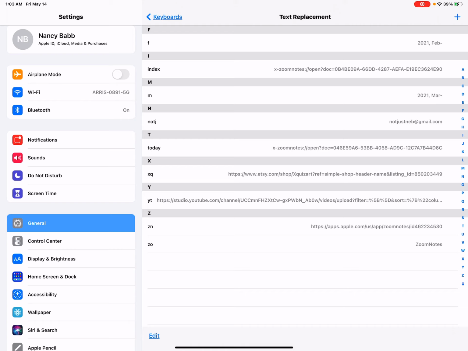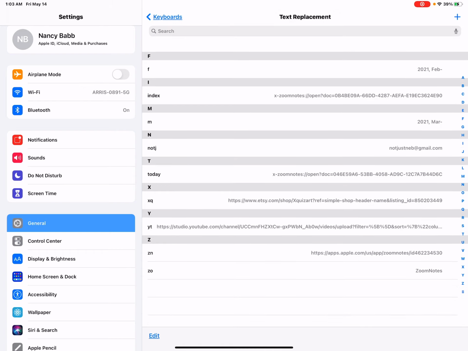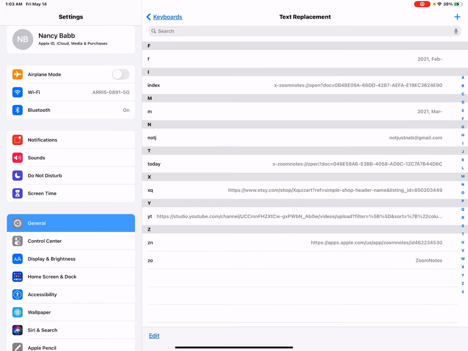So what I've decided to try, for a while anyway, is to type in F, hit return, and it will put in, if you look up at the top, that's what I'm looking at. It'll put in 2021, February dash. And then I will need to enter in the number of the day so that when I look at that, then I'll be able to tell what it is.